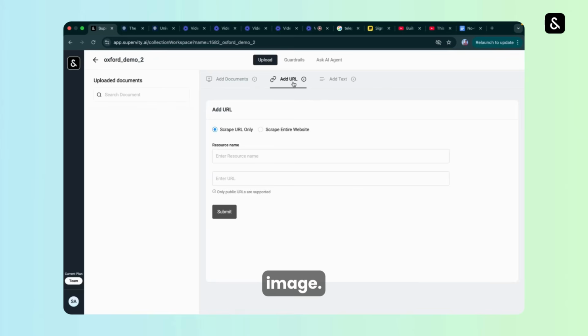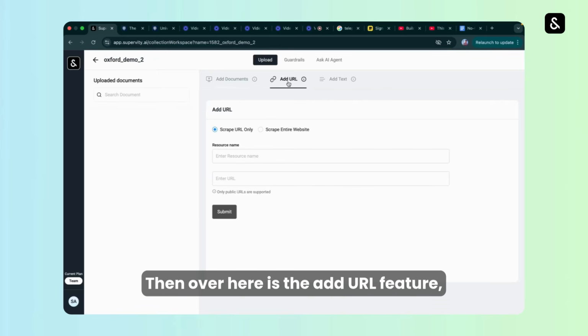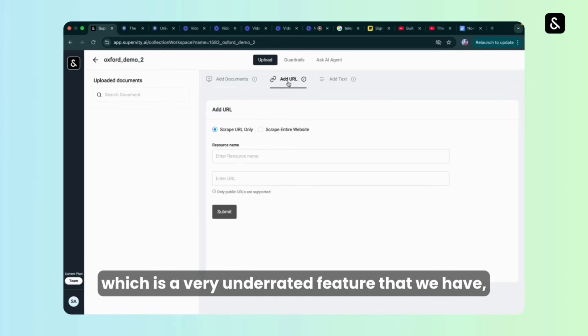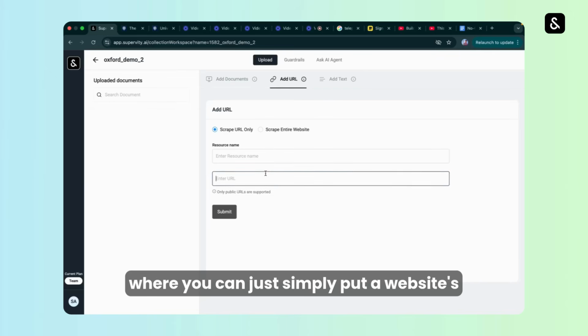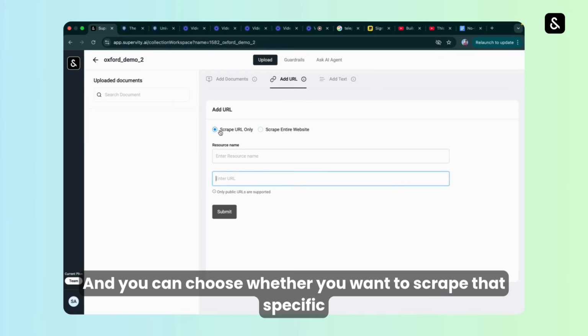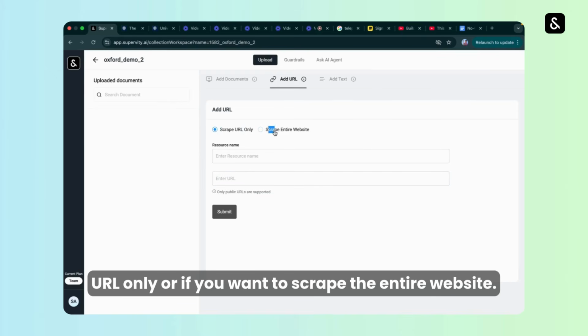Then over here is the add URL feature, which is a very underrated feature that we have, where you can just simply put a website's URL and you can choose whether you want to scrape that specific URL only or if you want to scrape the entire website.